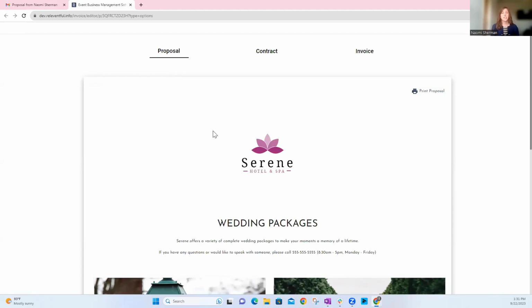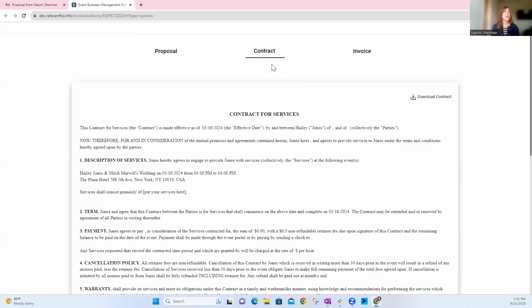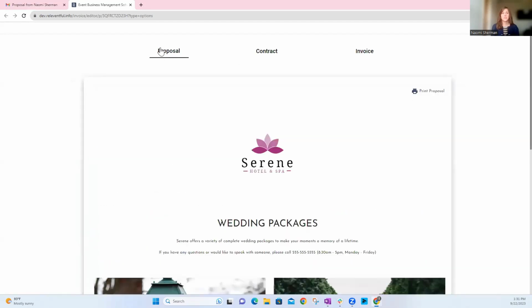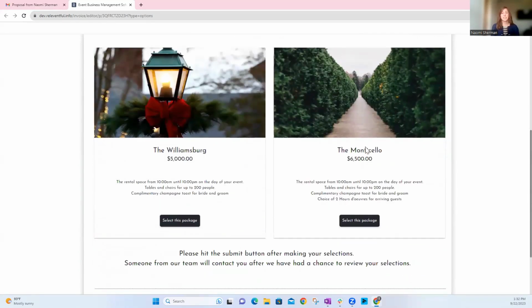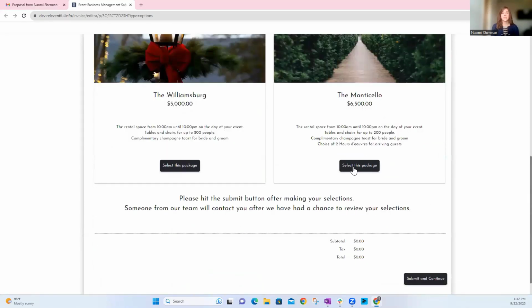At the top of the page, you will see a tab for each step in the process: Proposal, Contract, and Final Invoice. The first payment will be listed on the Invoice tab with a button to proceed and make the initial deposit. The client will review your proposal here and make their selections with the available selection buttons.